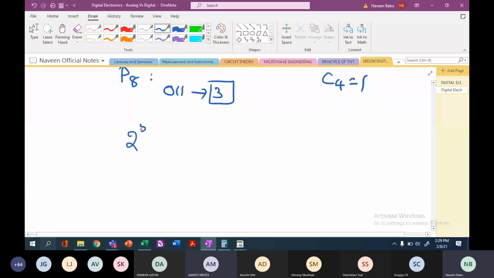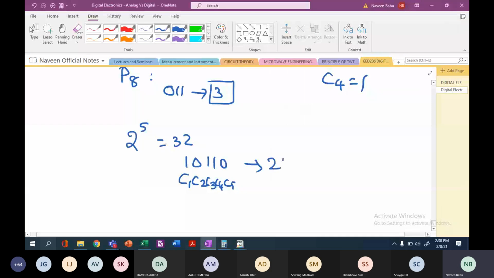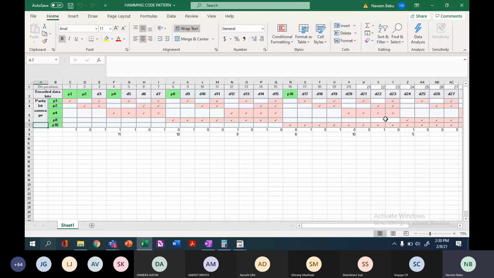32, right? So let us assume that I am getting a code something like 10110, right? What is 10110 equivalent to? Say for example, I am getting C1, C2, C3, C4 and C5 as 10110. What is this 10110 equivalent to? 22. 22, right? So I will change the 22nd bit position. Which is the 22nd bit position? This is the 22nd bit position. I will change this.